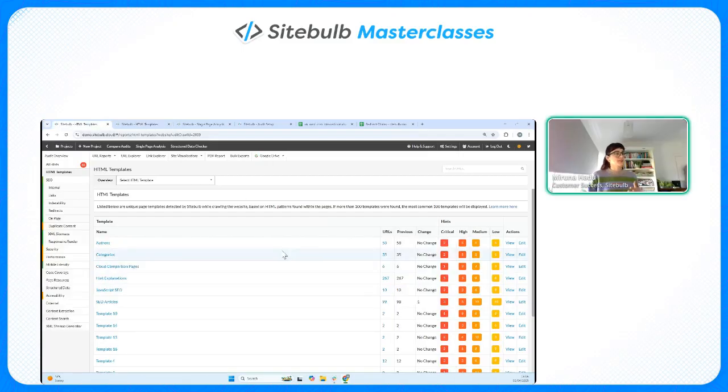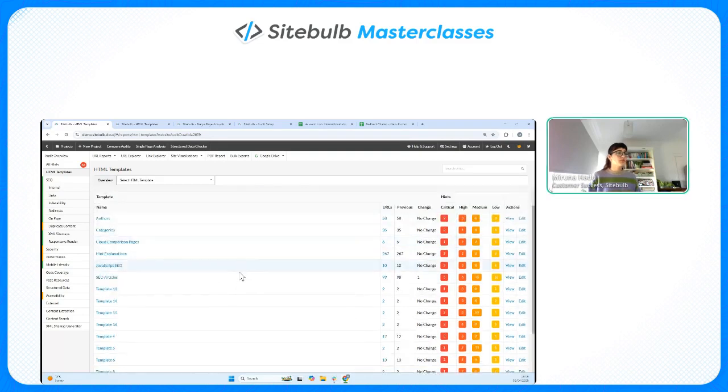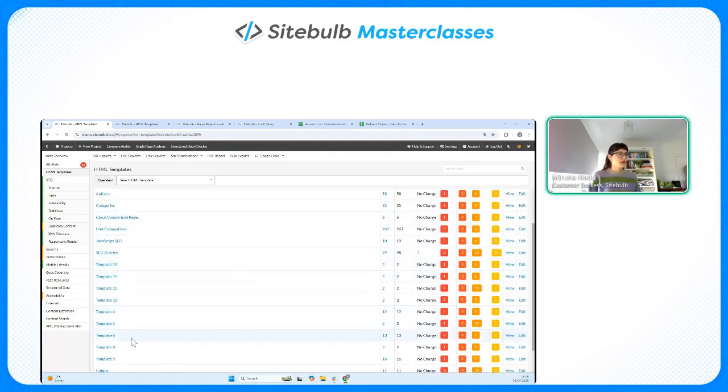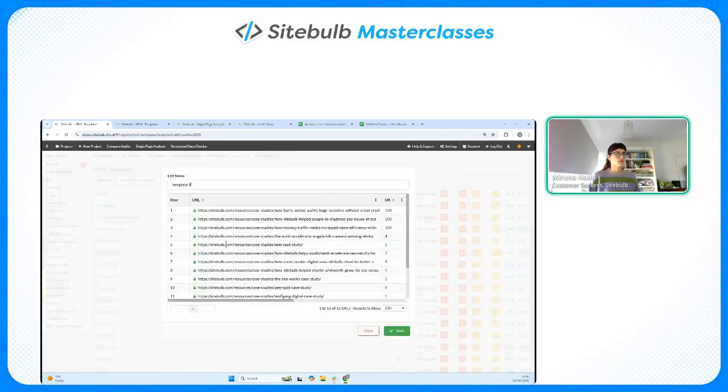If we jump back to the Sitebulb report, you can see here that we have already named some of these templates, which instantly allows us to have a clearer view of this data. The way you do that is you can look at any of these templates and click on the URL list. This will open up a view where you can see which URLs have been identified against this template. And I can instantly identify that these are our case study pages.